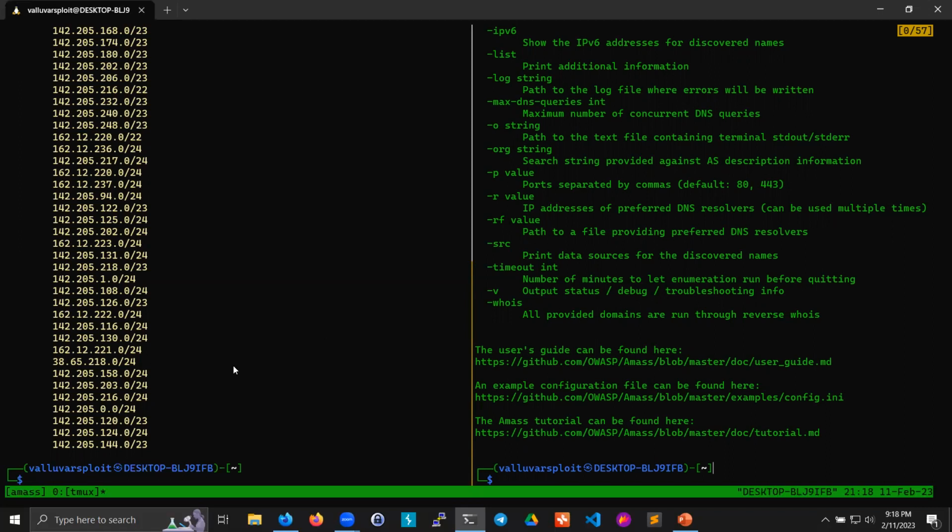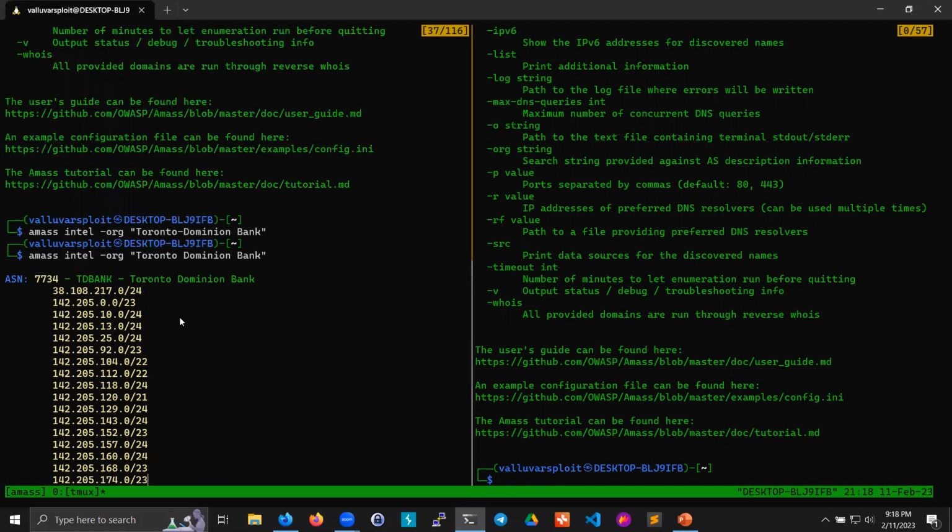Now if you take a look at the left side window, we got this result. If we go up, here we have the ASN number, 7734. This ASN number belongs to TD Bank, and we got the ASN name, TD Bank. And here we got the CIDR ranges. We got a lot of CIDR ranges.